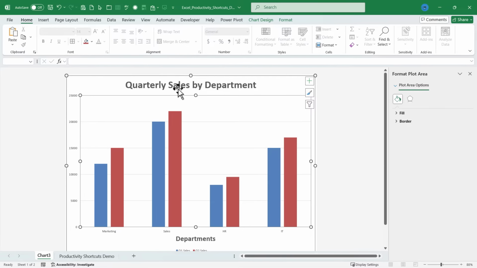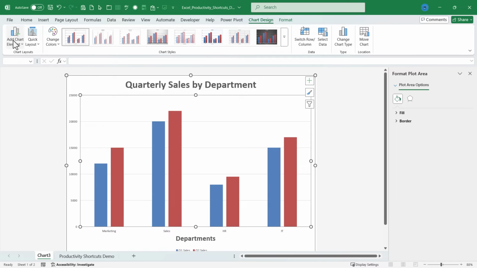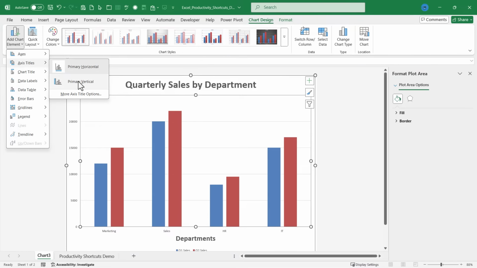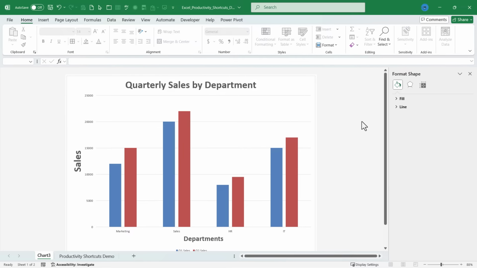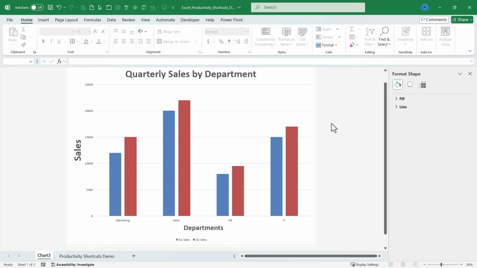And then I can click back on the chart, go to chart design, add chart element, axis title, primary vertical. Now I can triple click on that and title that axis sales, for example. Triple click on it. I'll make it bold, make it bigger. Okay, so this chart is much better. This is basically what I want.